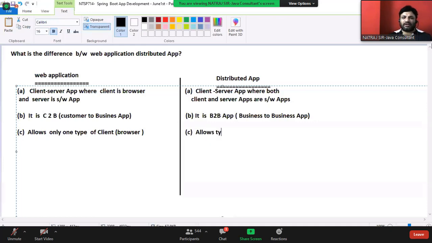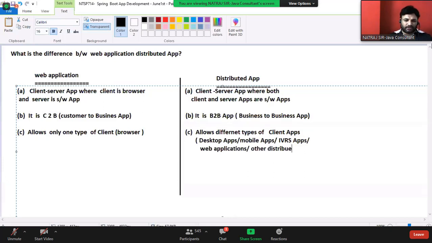Distributed application allows different types of clients. Different types of client applications. What they are, guys? Desktop applications, mobile applications, IVRS applications, web applications, other distributed applications. Okay, category is important. Don't give examples.